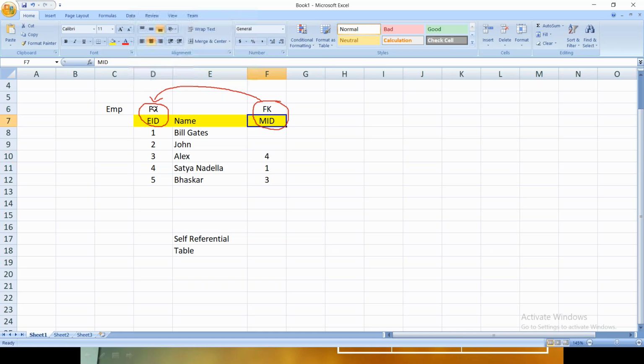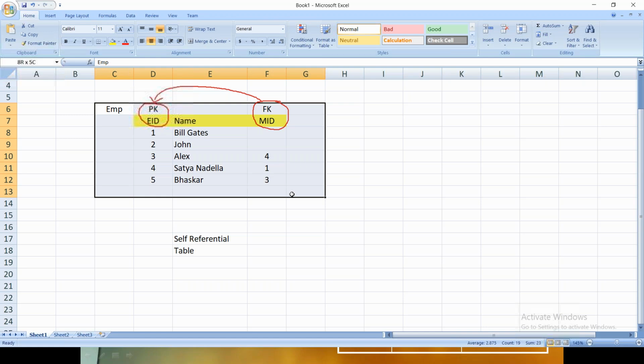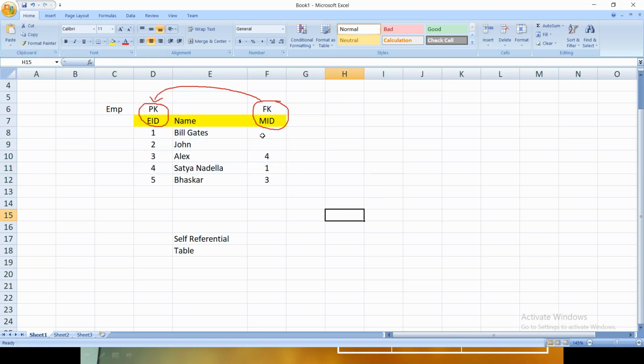Clear? So I can have a table with a primary key and a foreign key, and my foreign key is referring to my own table's primary key. Then this table is called a self-referential table. The foreign key should allow multiple null values. If you don't allow null values in the foreign key, this kind of situation you cannot handle.